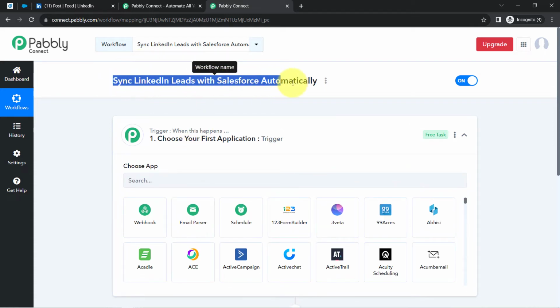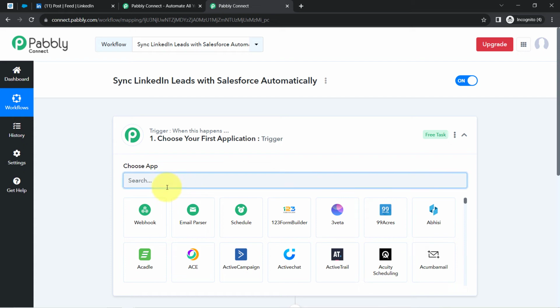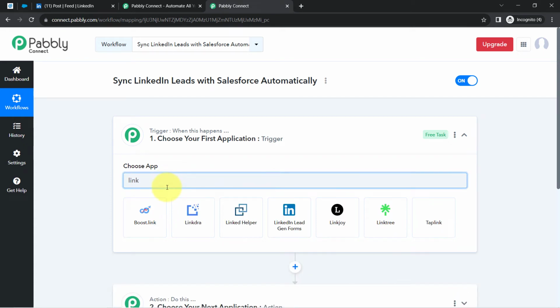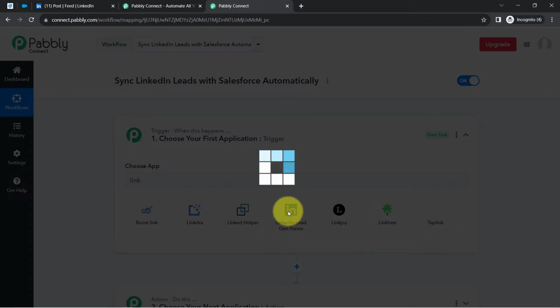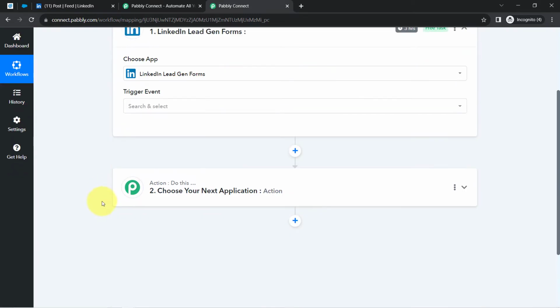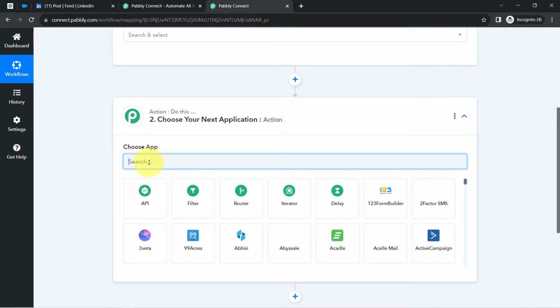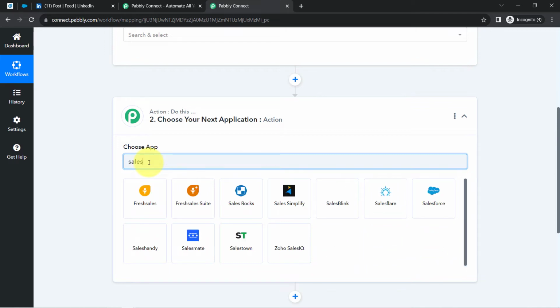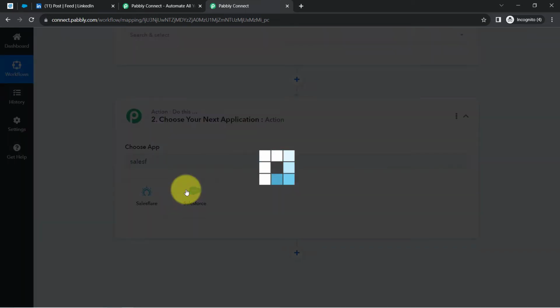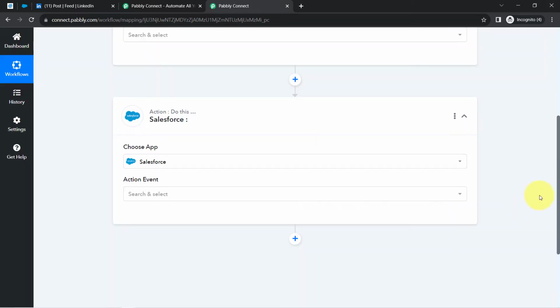Okay, so according to our use case, I want that whenever any new lead is generated in the LinkedIn lead generation form application, then automatically send these leads to the Salesforce application. Okay, so in this way I have selected both the applications in the trigger and the action window.